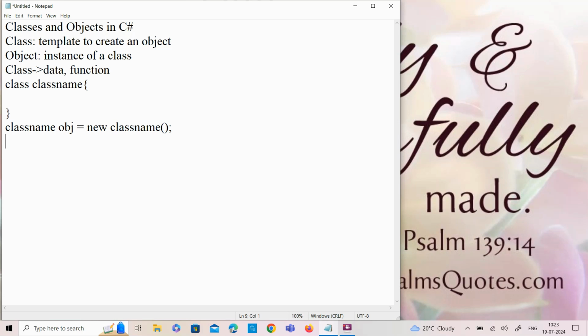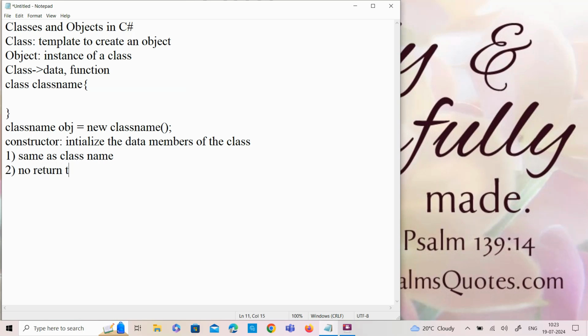When you use the new keyword to create an object, the constructor will be invoked to initialize the data members of the class. To create a constructor, first, the constructor name is the same as the class name. A constructor does not have a return type. Then the constructor should be public.